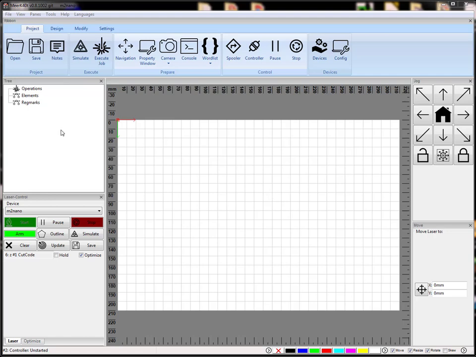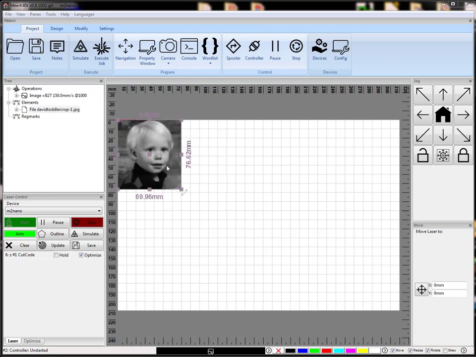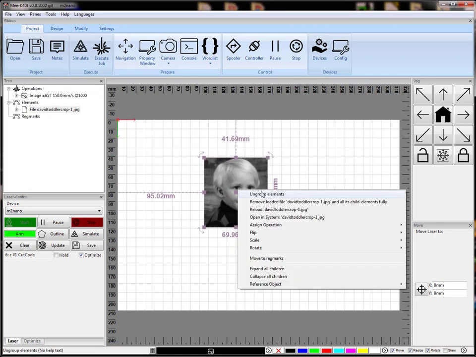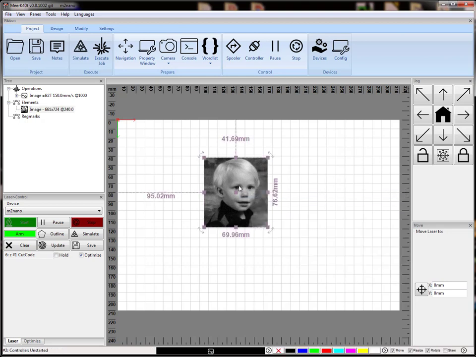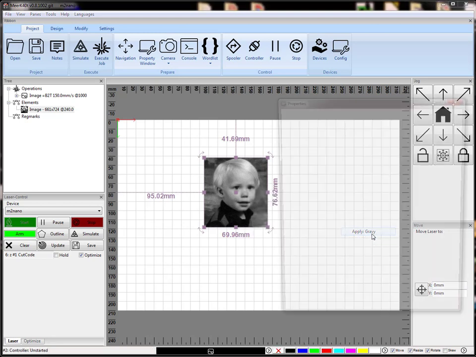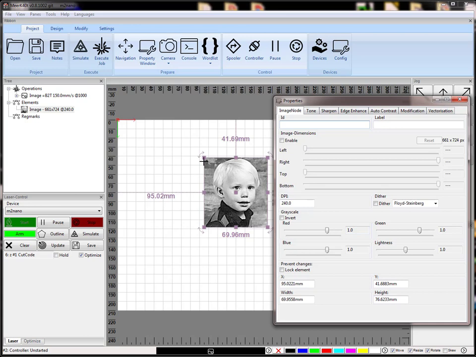All right, there are some questions on where Raster Wizard is in 0.8. Okay, now Raster Wizard is still in the program. First, we have to ungroup this, and then we apply Raster Wizard here. And so, say we apply Raster Wizard gravy, and this is Raster Wizard with gravy.